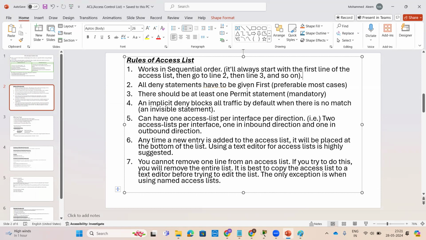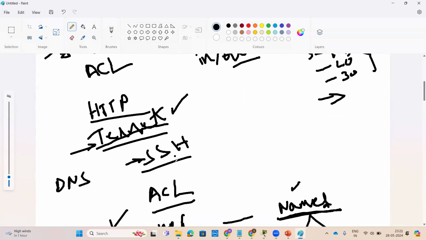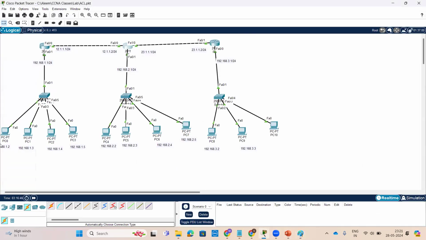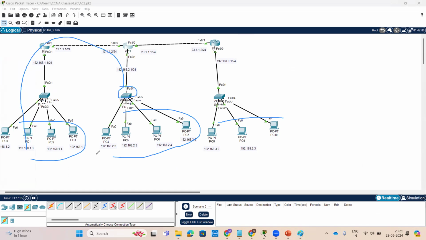All deny statements have to be given first, preferably. Whichever rules you are creating, let me take this lab. Here we have 4 different users, and here we have 3 different users. My first rule is I want to deny all the users. So in standard ACL, I'll create one rule to deny all these services. And for the second rule, I'll create one rule so that only one user is denied this service.